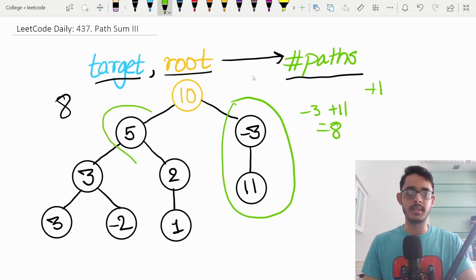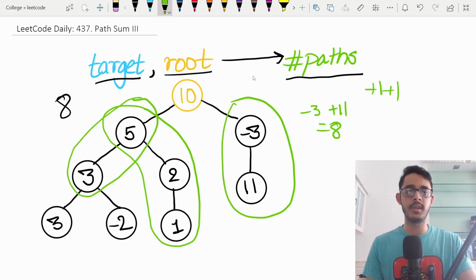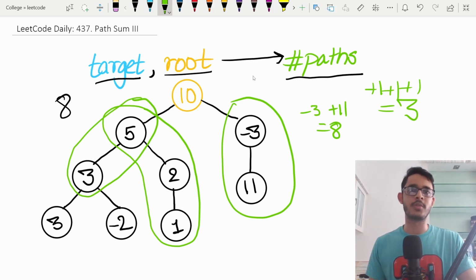Another possible path is considering this 5 to 1 over here, which also sums up to 8. So we'll do plus 1 again. Similarly, we have another path 5, 3 over here, giving us a total of 3 paths that follow this target condition. Pretty simple in terms of setup. Now we'll want to jump into the brute force approach for this solution.